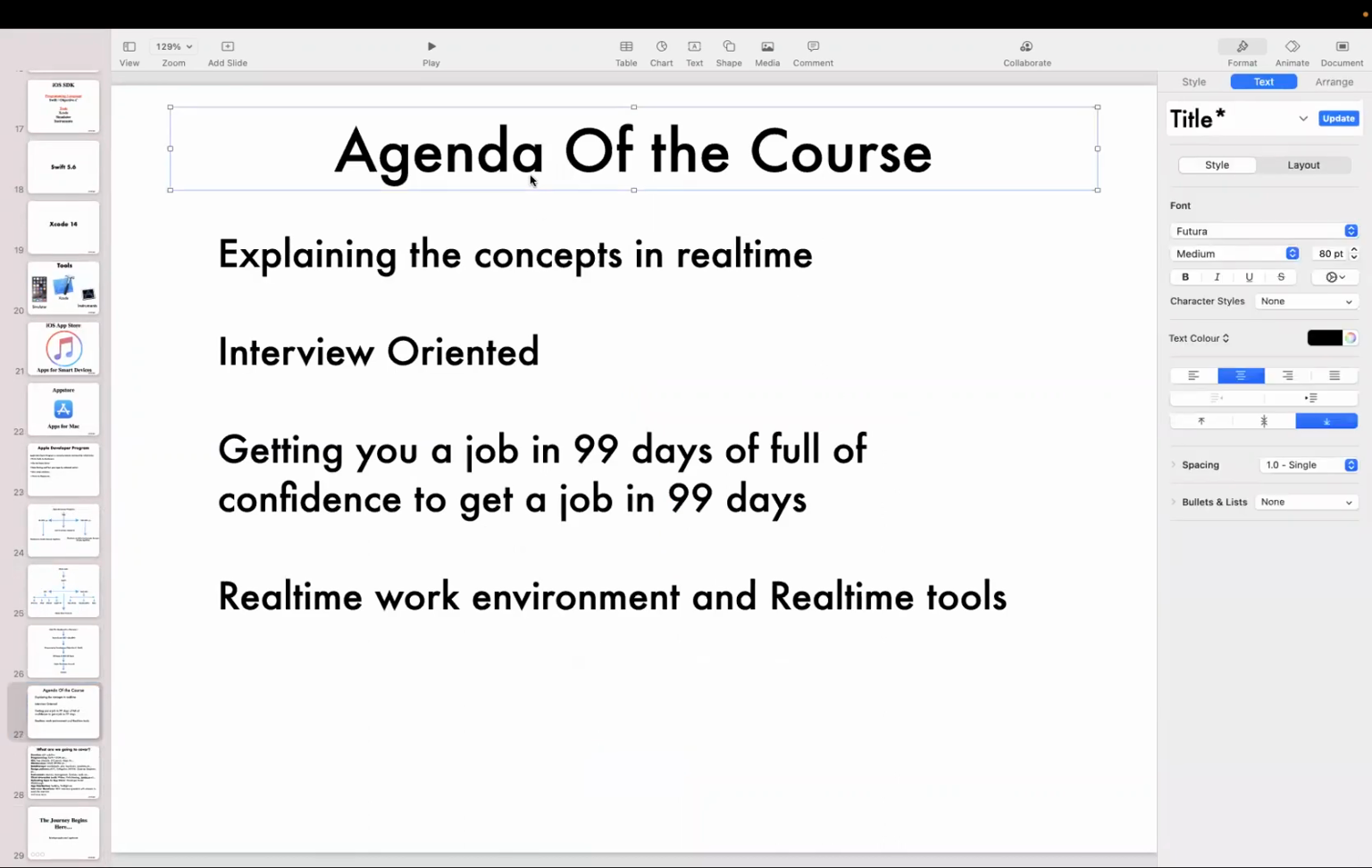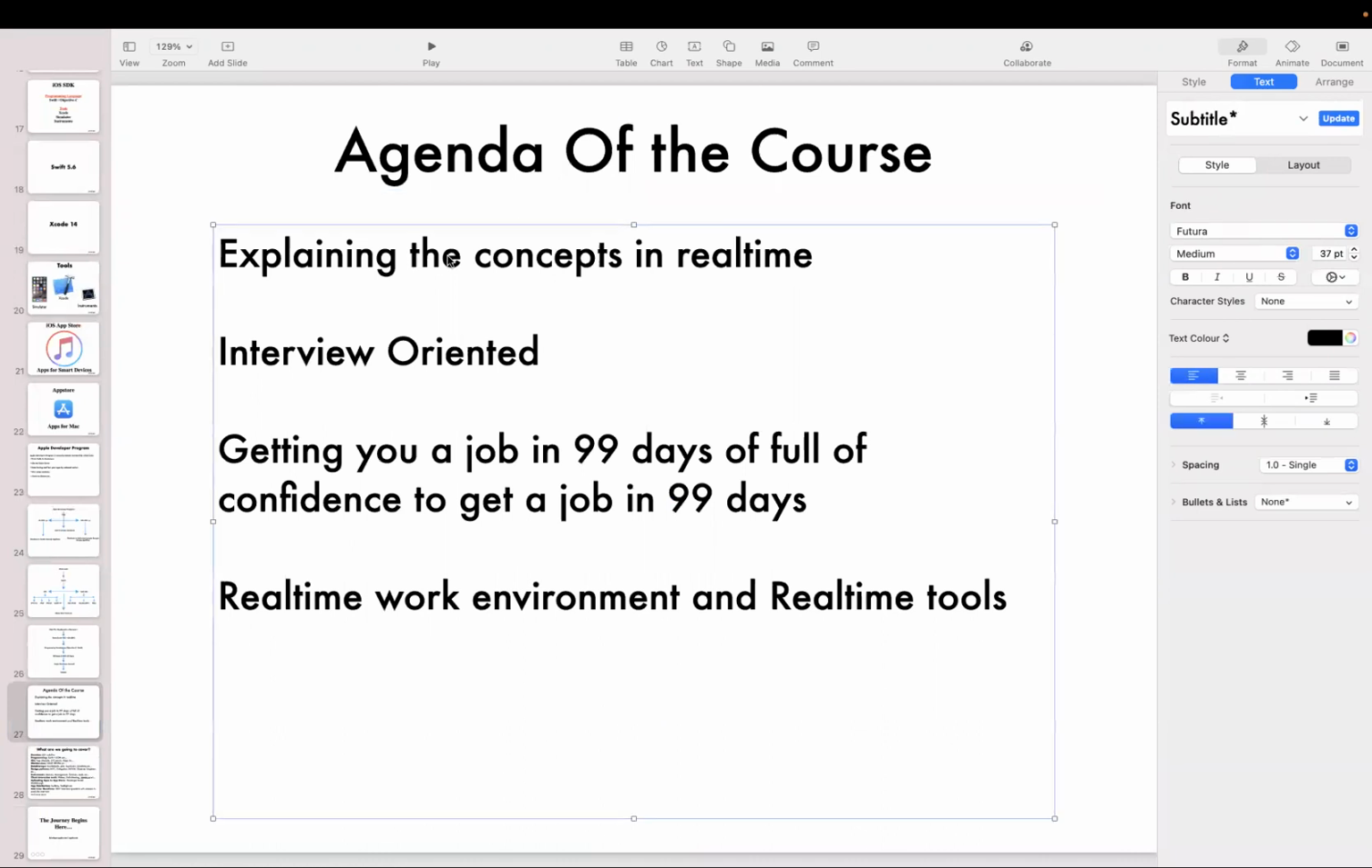And what is the agenda of this course? Explaining the concepts in real time. Whatever concepts we are going to teach will be written in front of you and shown to you. 95% of the code I'll write here in front of you, and the 5% which cannot be written and tested here will be shown as videos. It is completely interview oriented. From day one, you will learn interview questions, how to face the interview, and how to answer different questions. We have almost 600 interview questions with answers. Once you go through them, you'll definitely get a job.